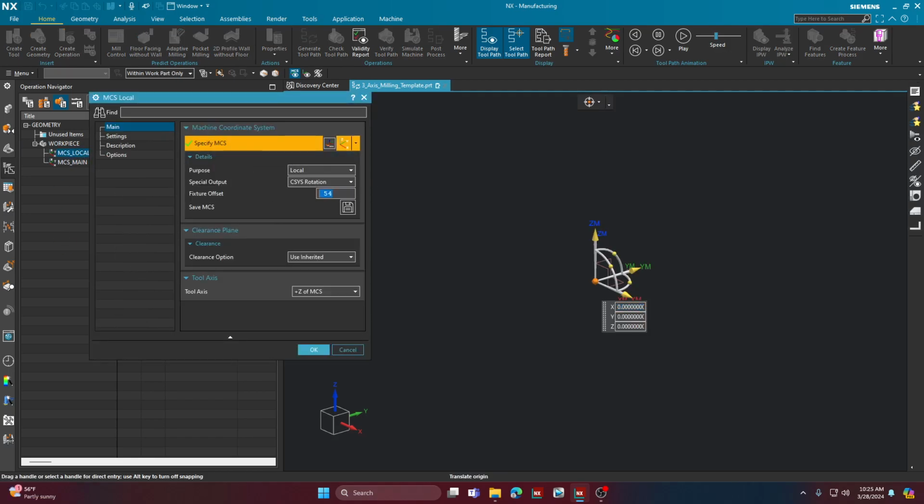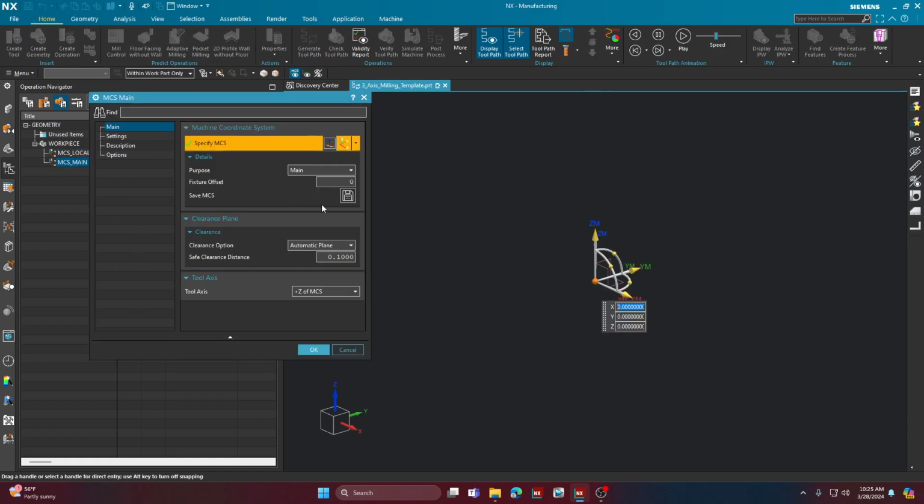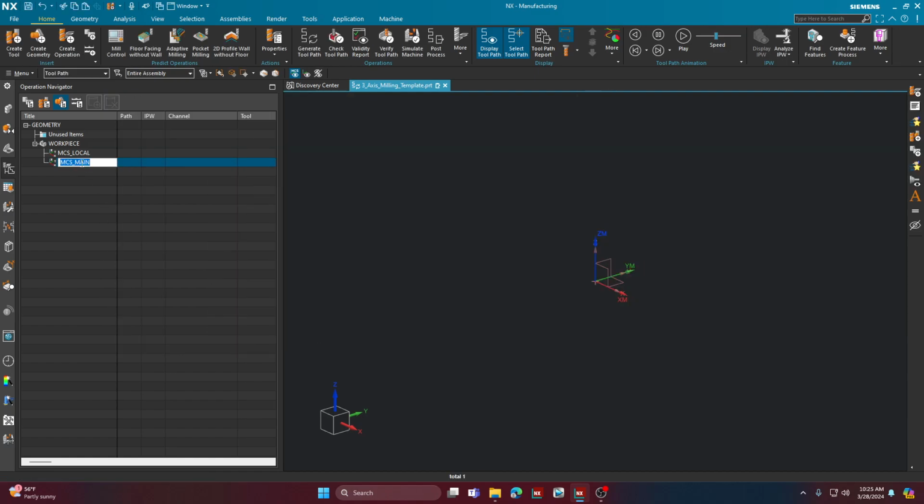The fixture offset would be 54 there, and the fixture offset for this one would be 55, right? Of course, I would rename these as well, so I'll just call this G55 MCS, right? And this one up here would be G54 MCS, right? Just like that. So that's good.